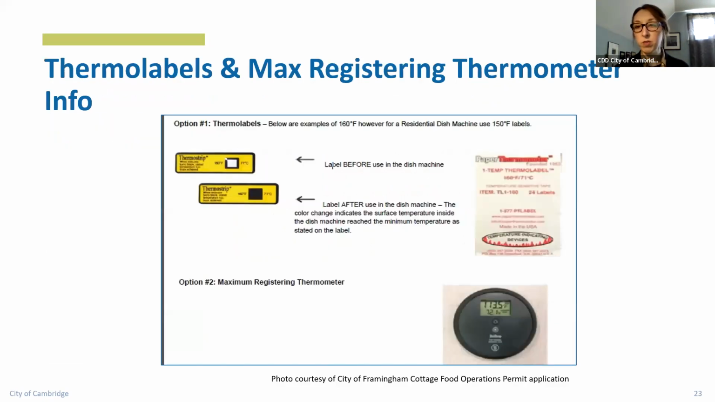And I had mentioned before this item regarding the temperature of your dishwasher. There are 2 different what are called thermal labels and max registering thermometers that you can look for in order to demonstrate that your dishwasher is going to be operating accurately for the kind of work that you're looking to do. The thermal labels are examples here at the top of this picture, and at the bottom is an example of what the maximum registering thermometer device would look like.